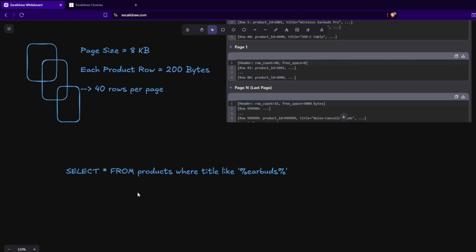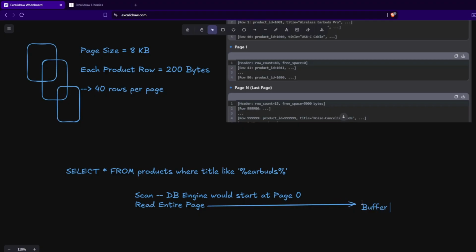So the scan of the database goes like this. The DB engine would start at page 0 and read the entire page, because it doesn't really know where this particular item is. To read the entire page, it has to bring it to the buffer pool. I hope you remember the buffer pool from our previous video. So there is an operation it has to go through by bringing all the data to the buffer pool.